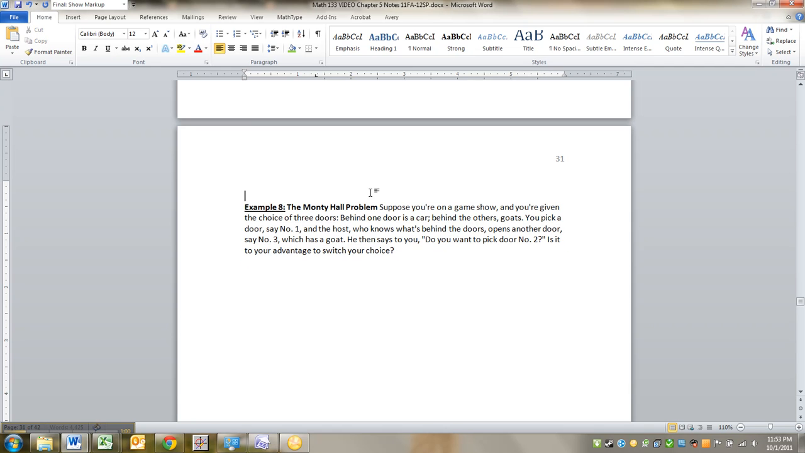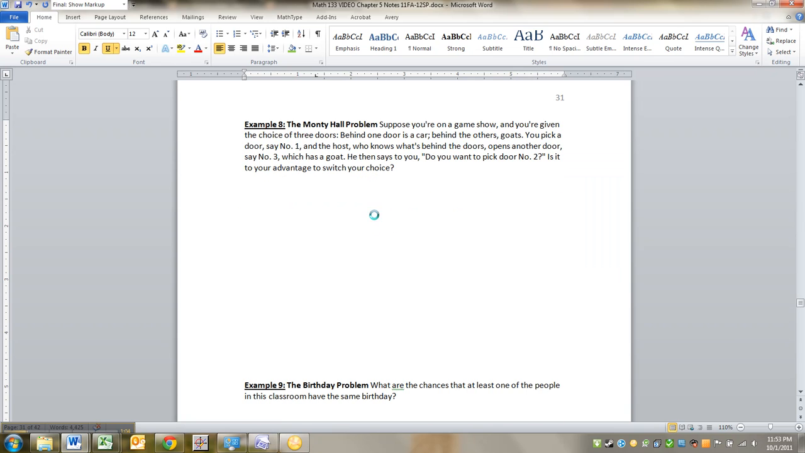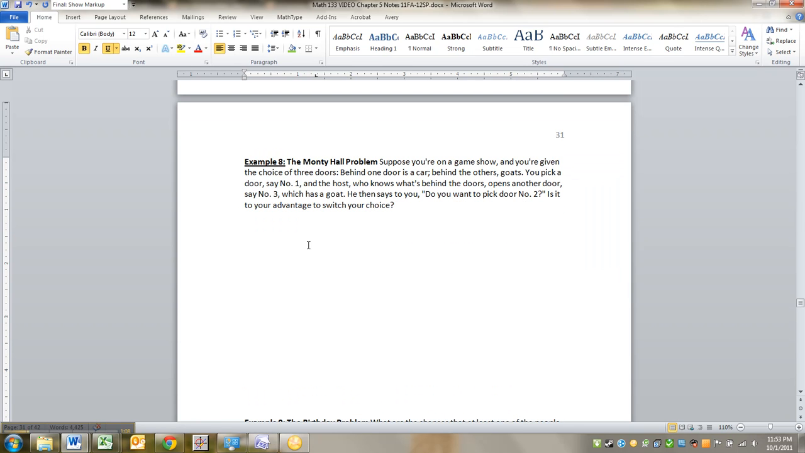All right, now let's talk about the infamous Monty Hall problem. It's in the movie 21, and it's all over the place. You're on a game show, and you're given the choice of 3 doors. Behind one door is a car. Behind the other doors are goats. You pick a door, say number 1, and the host, who knows what's behind the doors, opens another door, say number 3, which has a goat. He then says to you, do you want to pick door number 2? Is it to your advantage to switch?